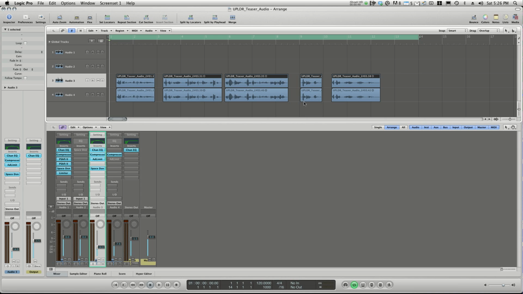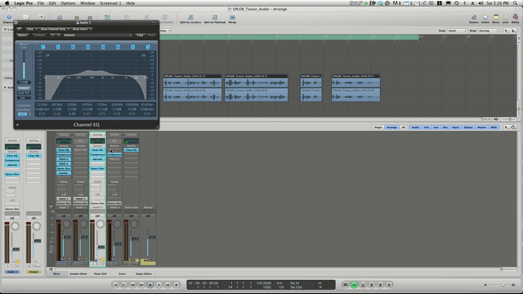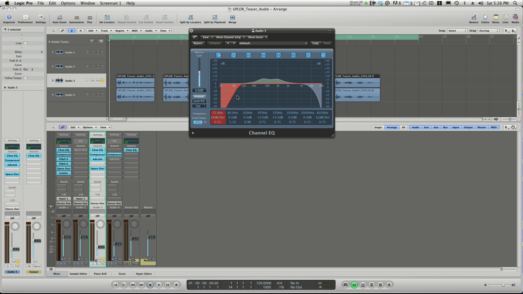But first off, I wanted to just do a bit of basic cleanup on the audio, and that's what you're seeing here on this channel. In these slots I have a few different treatments applied, and the first one is a channel EQ, and if I open this up, let's see what it's doing. I'm cutting the bass and the highs to deal with a bit of hum and a bit of hiss that ended up in the recording.